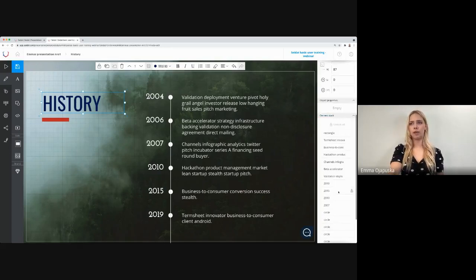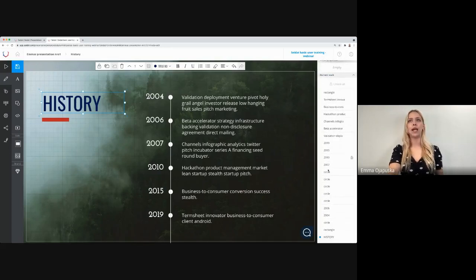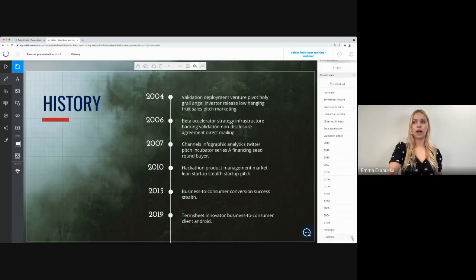As you can see, here's the element stack. So here's all the elements that we have on this slide. And now I want to lock this one, history. I press that. And now if I try to move it, it is not possible. Then if I want to unlock it, I just press here. And now I'm able to move it again.